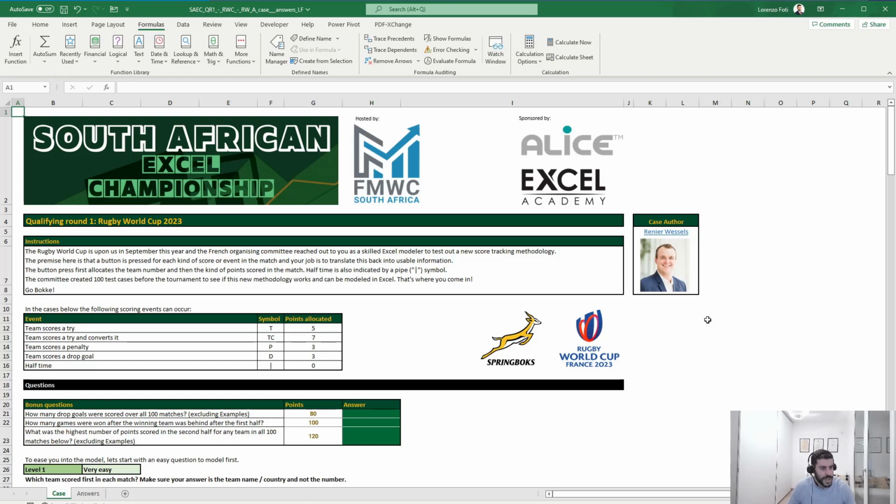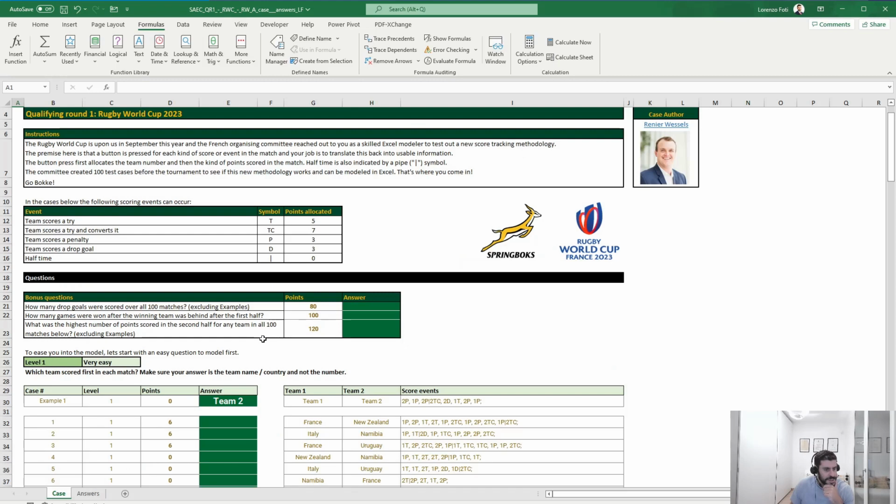So, the Rugby World Cup is upon us in September this year. The premise here is that the button is pressed. The button press first allocates the team number and then the kind of points scored in the match. Half time is also indicated by a pipe symbol. The committee created 100 test cases. So events: team scores a try and converts it. I don't know anything about rugby, but let's go straight into the questions.